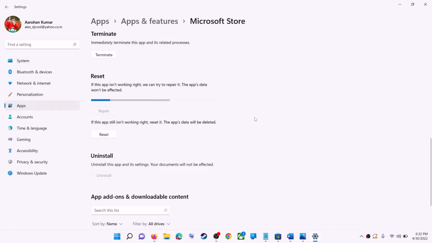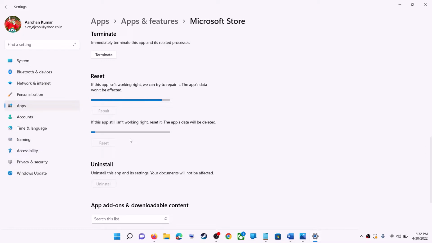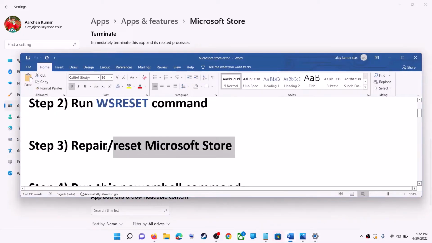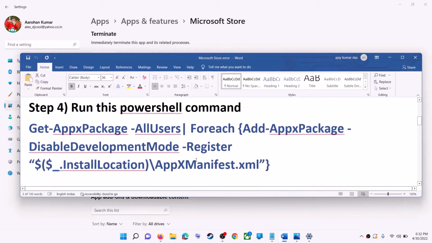If you're still receiving the error message, in that case, you can perform reset. So click on reset. And after the reset, open Microsoft Store. And that should go ahead and fix the error message. But if you're still receiving the error message, then run this command.